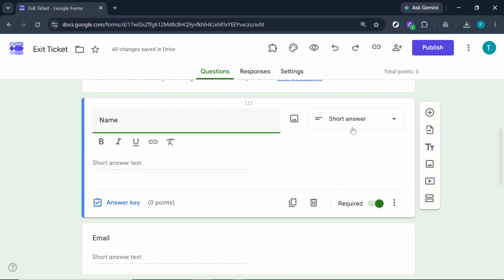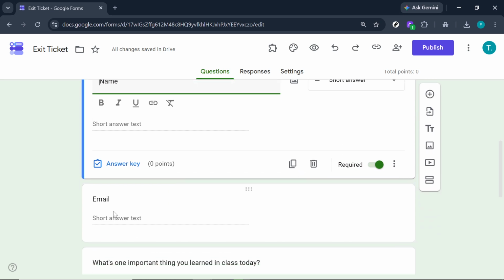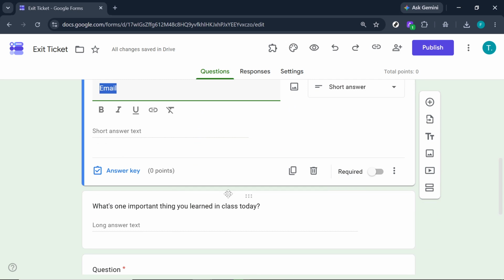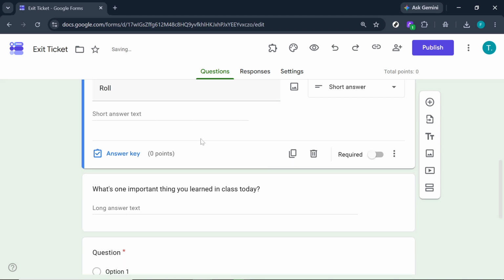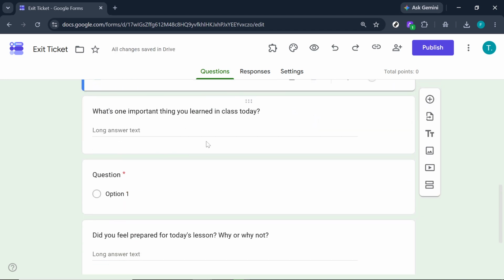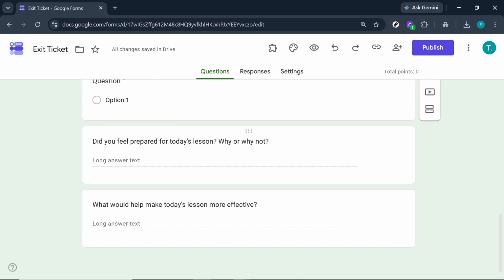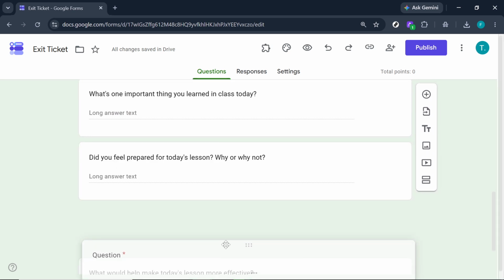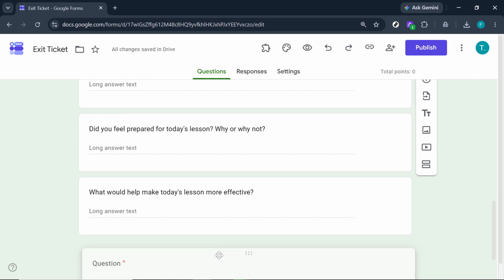Create another short answer question labeled Student Roll ID Number and also mark it as required. This will help you keep track of which student has submitted which exam, ensuring accurate record keeping. Now you can begin building your exam questions. For objective questions, select the multiple choice or check boxes. Write out your question and fill in the available choices.